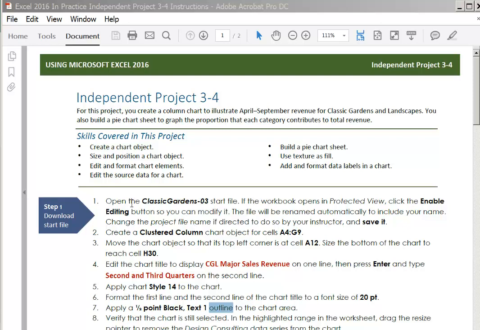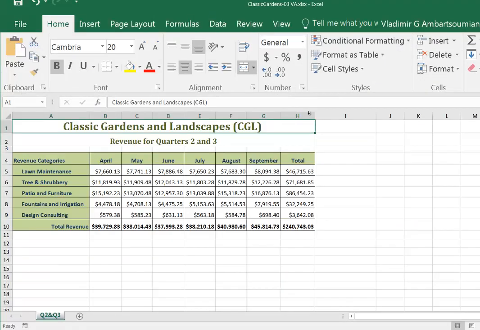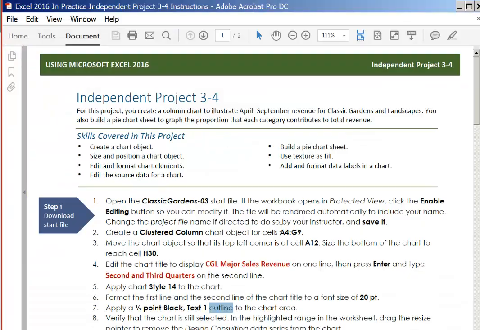Project 3. Step 1 has to do with the gray enable editing button, which appears right here after the download. I don't have it showing, so we'll go straight to step 2. Create a clustered column chart object for cells A4, G9.